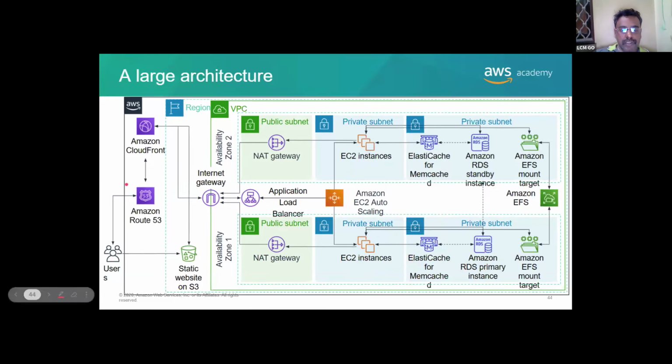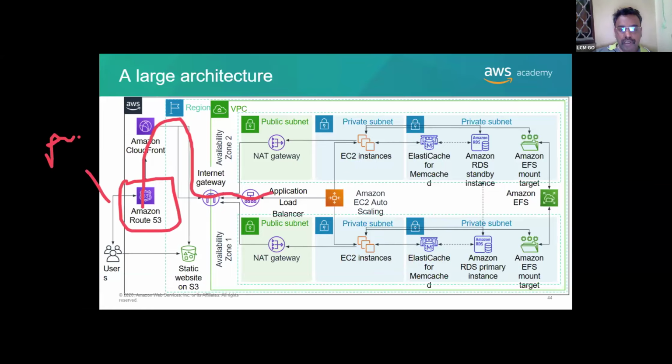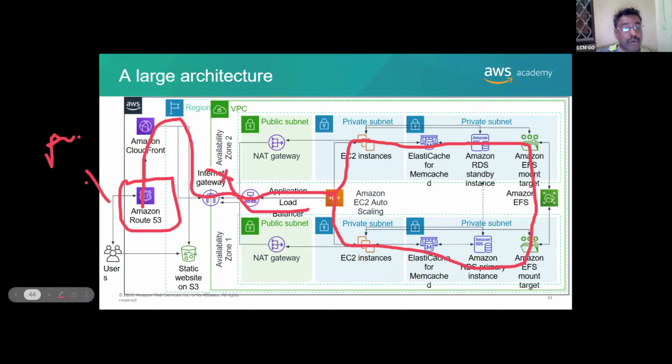Now the third one is this Route 53. What will this Route 53 do? It will check whether all the resources are in good health condition, whether I am able to provide the service. If not, what will it do? It will say no, I cannot allow you at all.